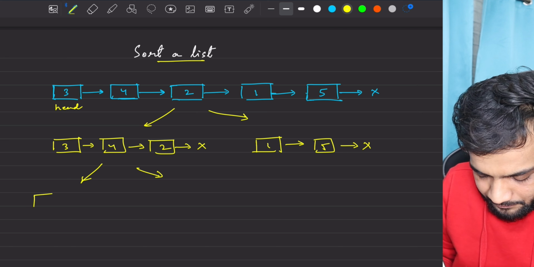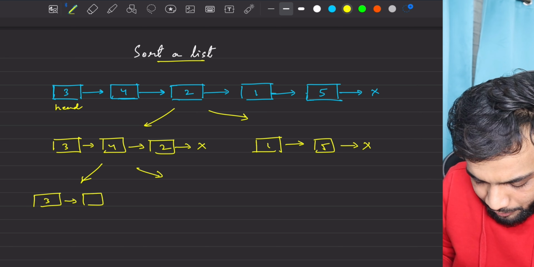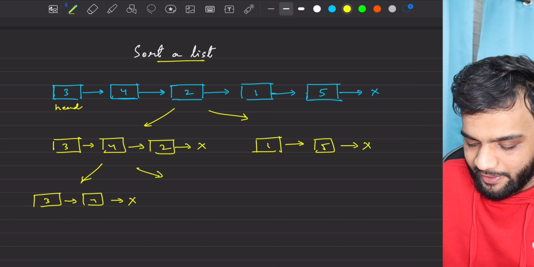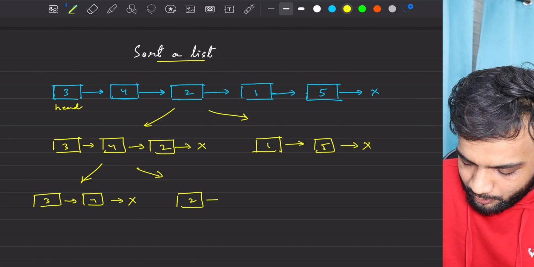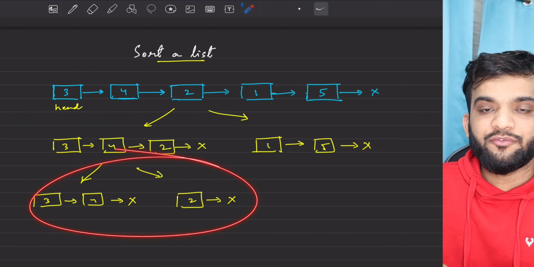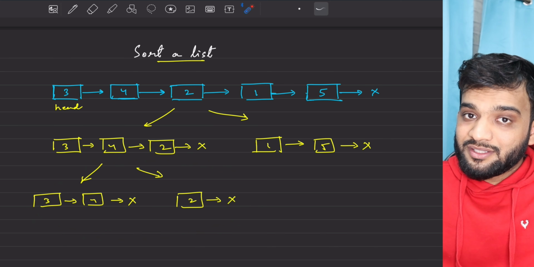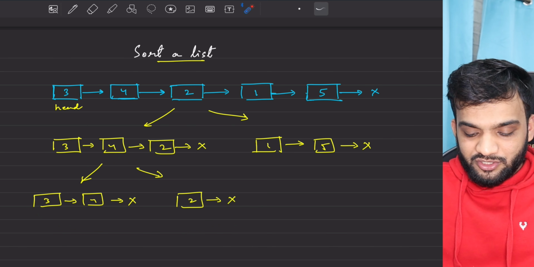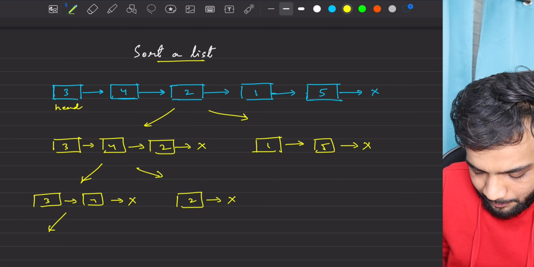So it will be 3 pointing to 4 pointing to null. And the right one will be just 2 pointing to null. So this is how the left part will look like. And you know in recursion, the left part gets executed at first. So let's do it. Again, this one will be broken down.